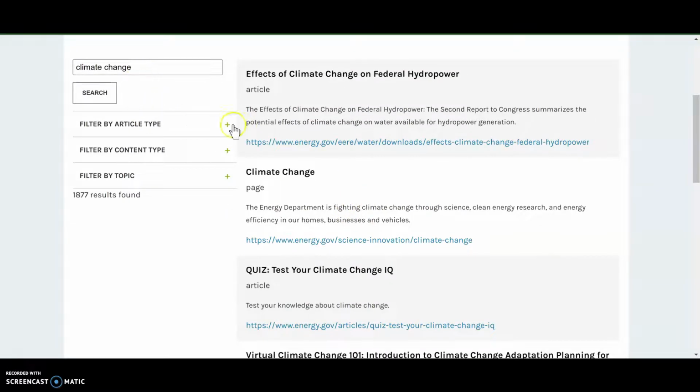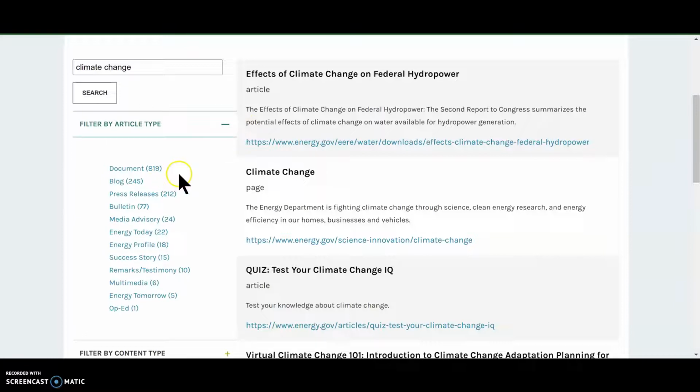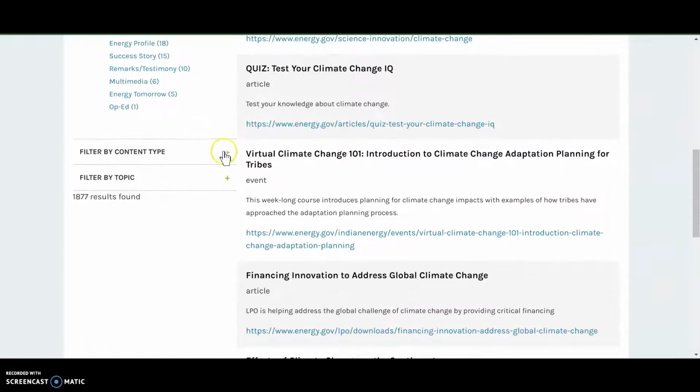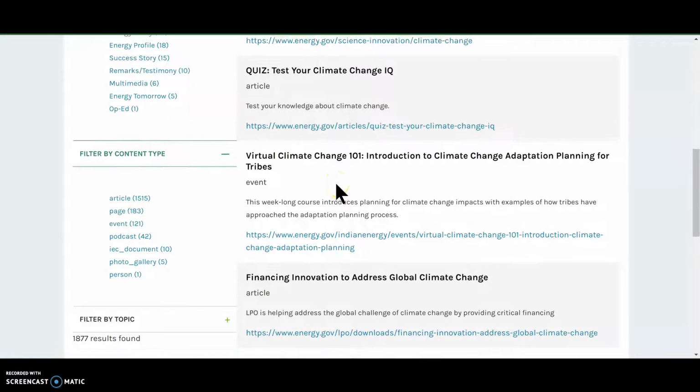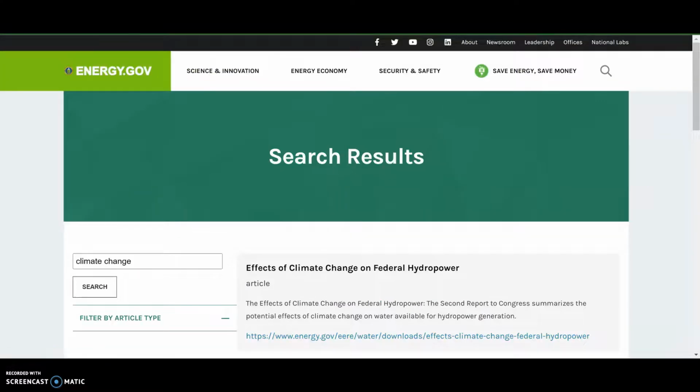I can filter it by what I want to see. Most of the time I want some kind of document, not really a blog, because that's more like opinion based. So I can filter by content type, right? So I probably want an article. And so it all just depends on what topic you're looking at.